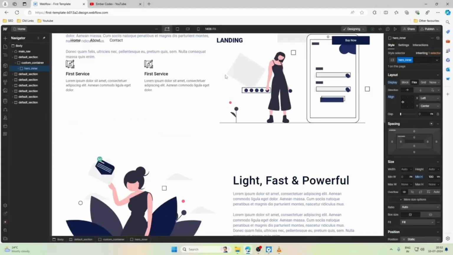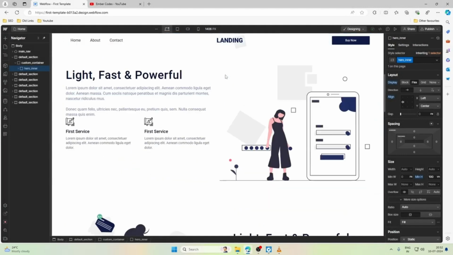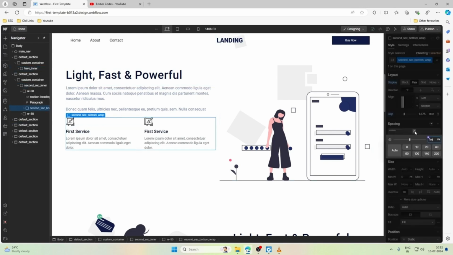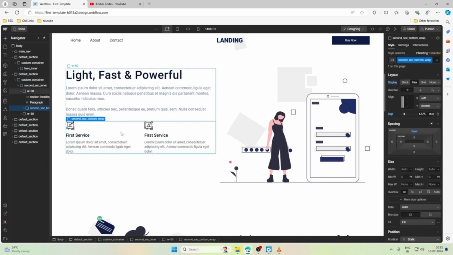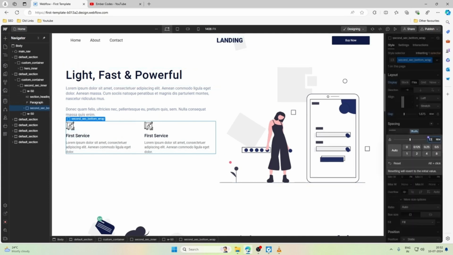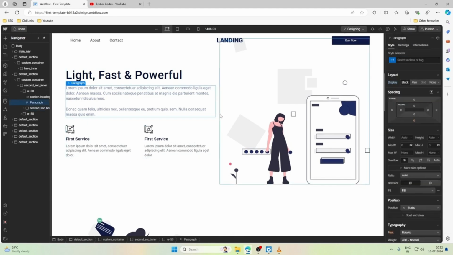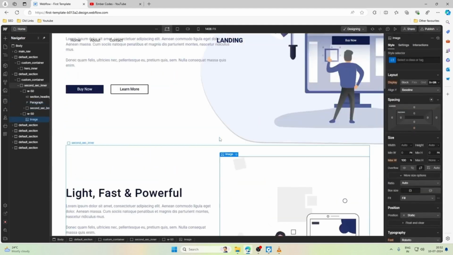So now we are in the editor. First of all, I will give this heading a margin top of 1 rem, so we have some breathing space. No, I guess I'll make it 2 rem. Okay, so it looks nice now.